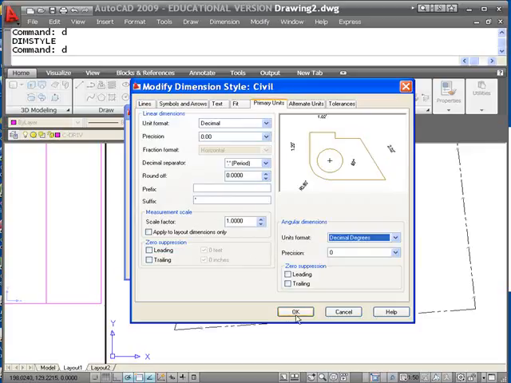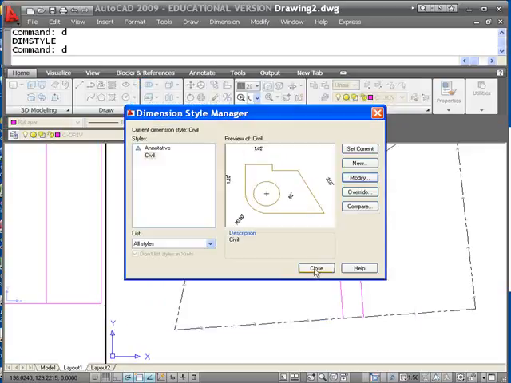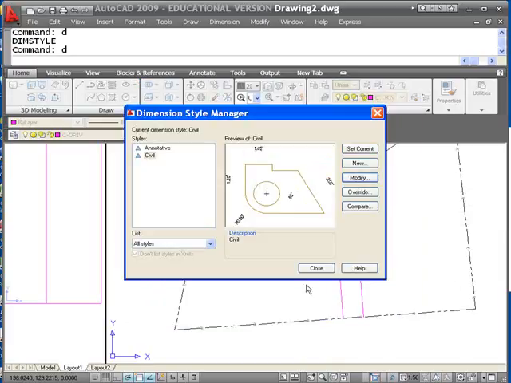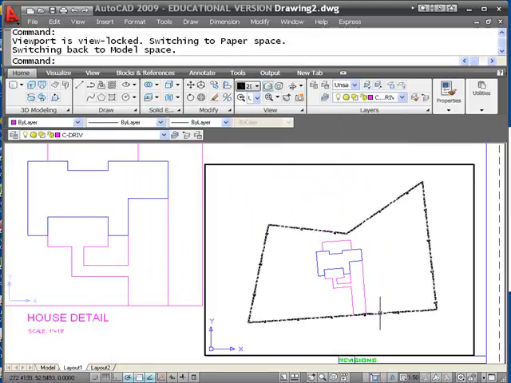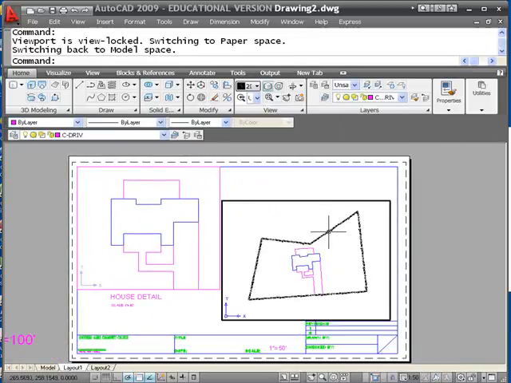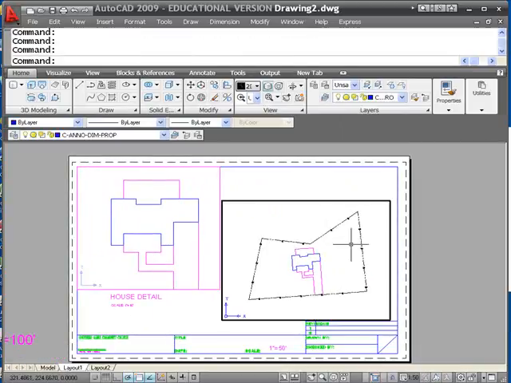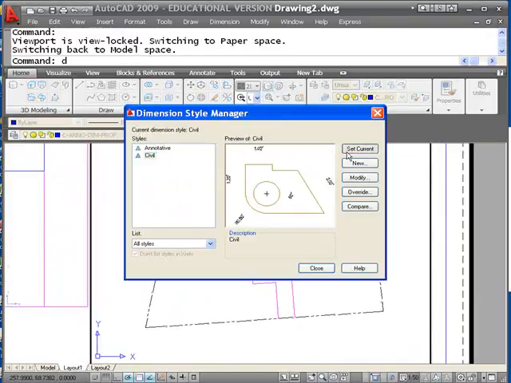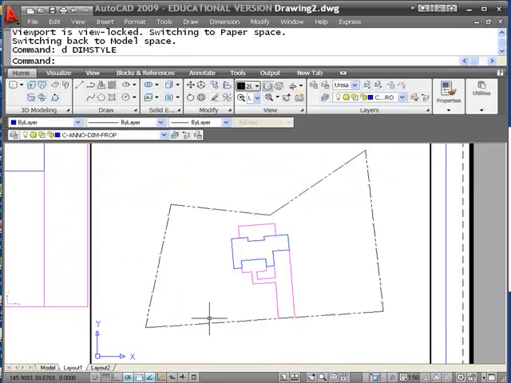But right now we've got a civil plan, a civil style. Come out here, and the other thing I want to do under fit is make that an annotative style. I'm going to make it annotative. Now I'm going to go ahead and place it. Before I do, I'll create a layer, so I have a layer for my dimensions. Now, our annotative scale, our viewport scale, is 1 to 50, which is going to make it our annotative scale as well. Since we've got dimensions that are annotative, make sure that's current.